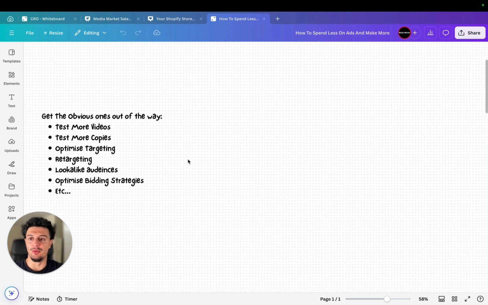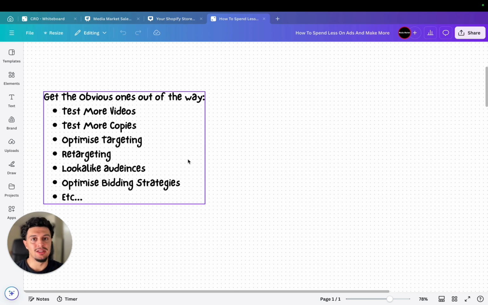So obviously you might want to test more videos for your ads. That way, you can get a better video, reduce your CPA. So you technically spend less to make more money, right? You can test more copies, optimize your targeting. You can start retargeting. You can do lookalike audiences. You can optimize your bidding strategies, technical stuff when it comes to Facebook ads, etc.